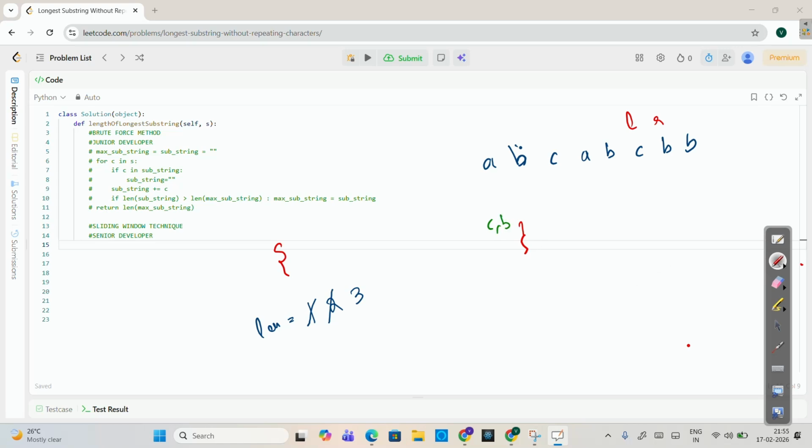Okay, add B over here. Now what's the length? This is 2, so 3 is still greater, so let's move the right again. Let's move the right. This is my right. Now B is already present again, so just remove the left character, whatever the left is pointing towards.